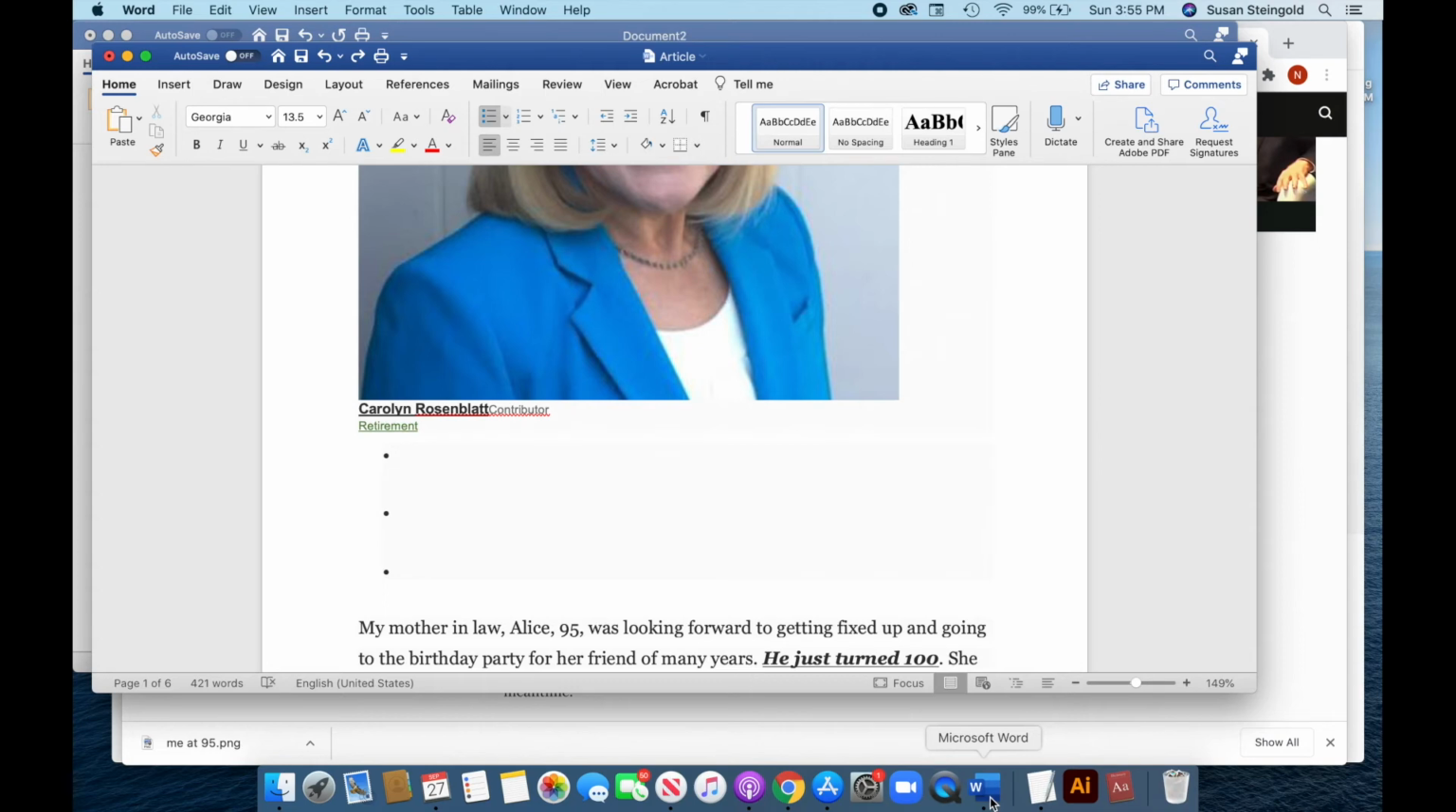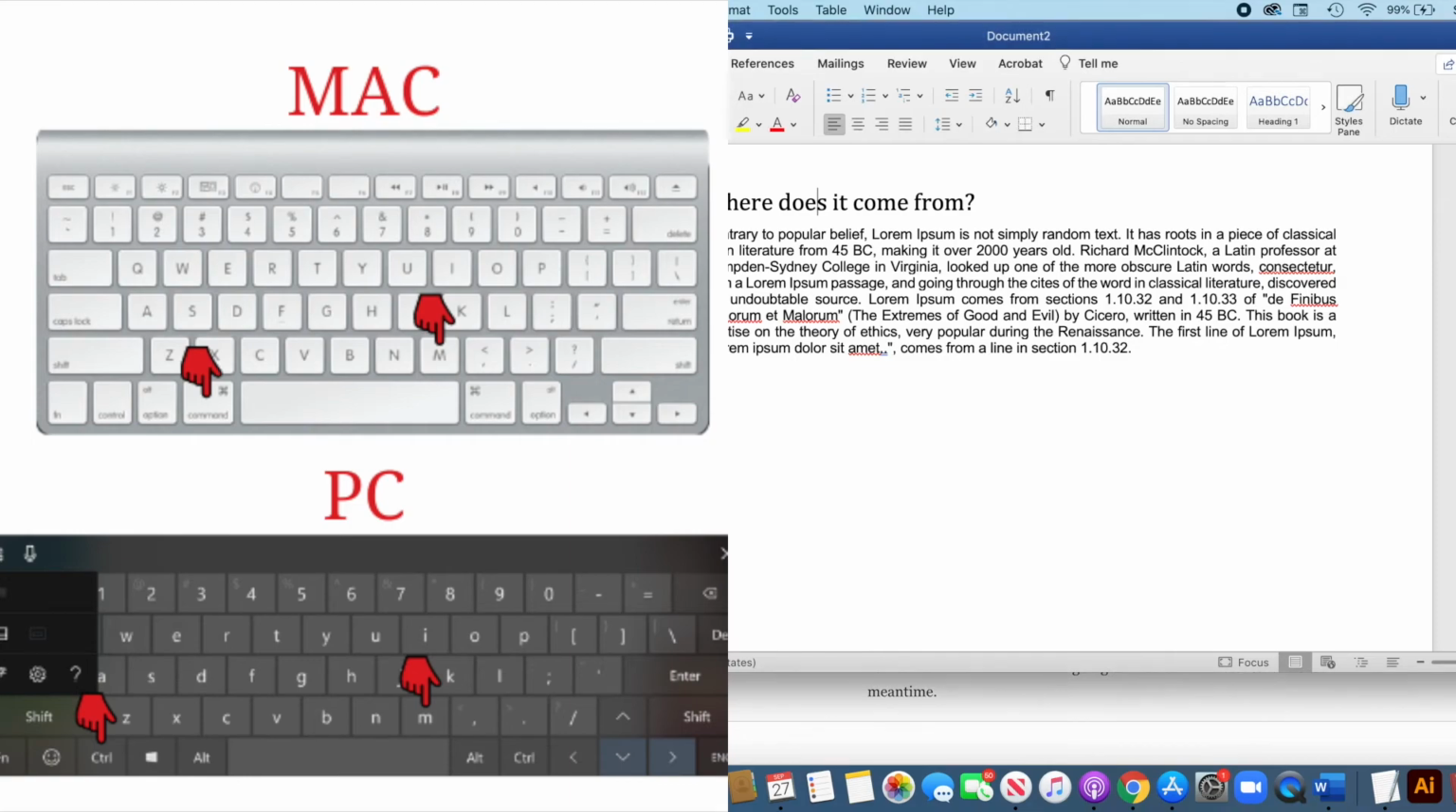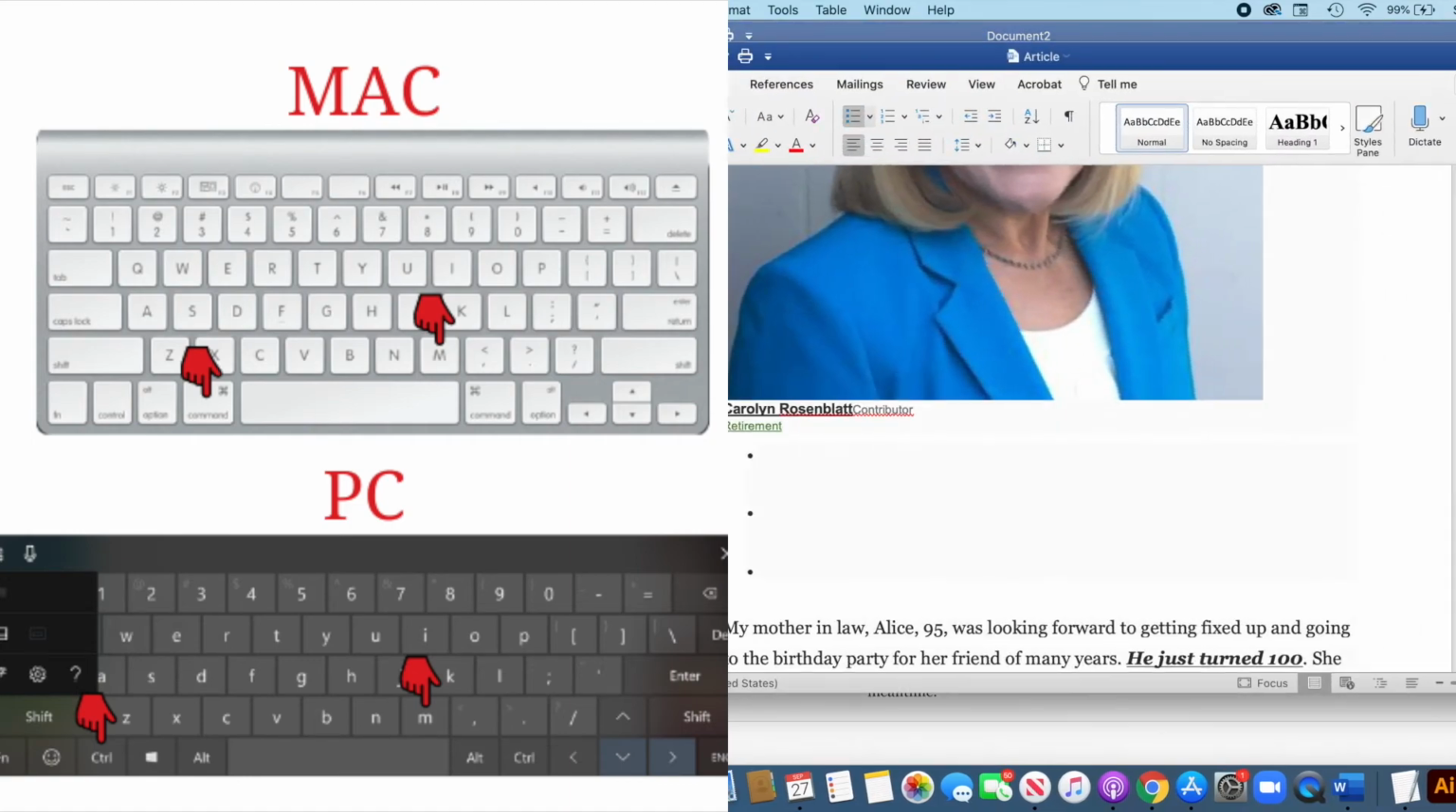Another way that you can get rid of it is to Command M, which minimizes it and puts it here. And then you can open it back up again.